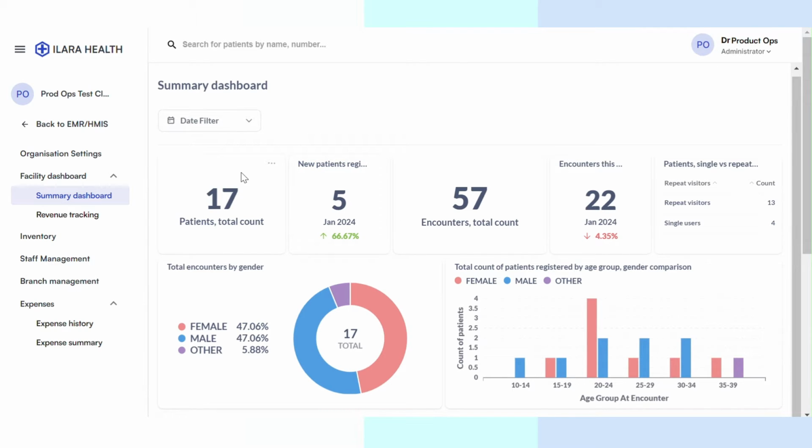The next part shows us the total patients registered in the system. This other part shows us new patient registrations within the month that we are in. So this month that we are in, we've had 5 new registrations, and it also does a comparison versus the previous month and tells us, are we having an increase or are we having a decrease? So you can see here we're having an increase of 66.67%.